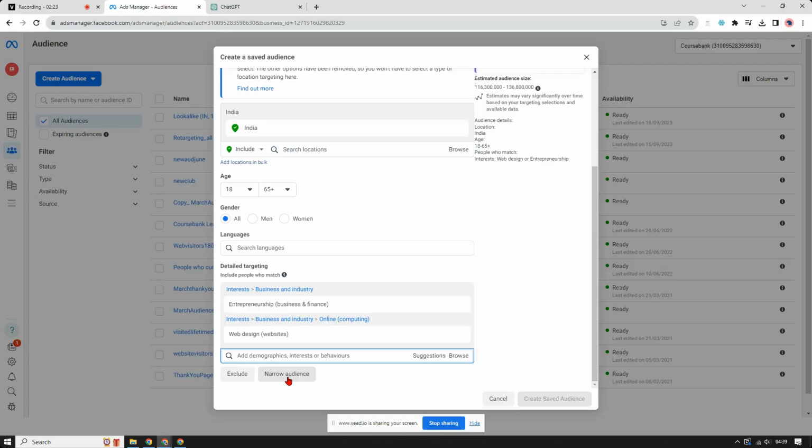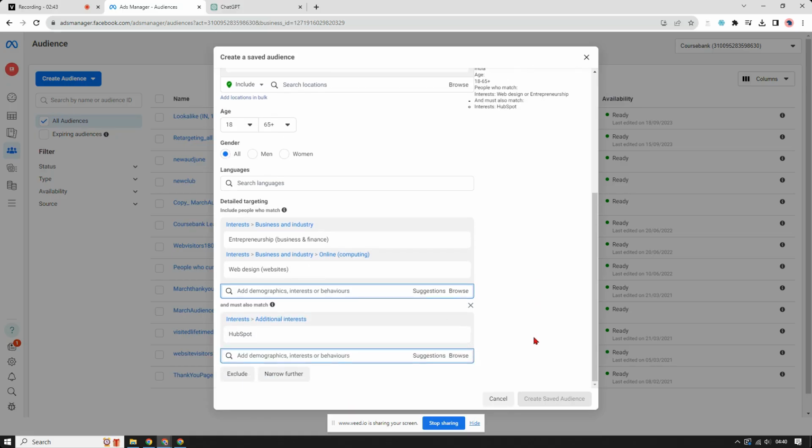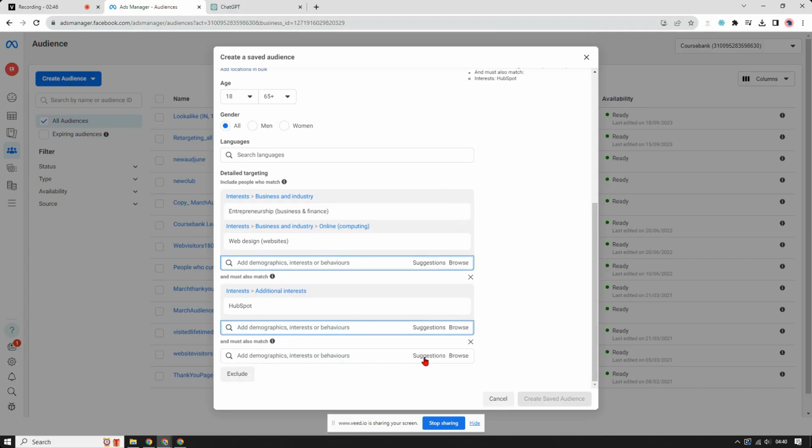Now we need to narrow the audience down. Let's narrow it down, and as you can see here it says also must match. This should match, and only then will we be able to select one of this and one of this. Let's select one, any random thing, for you to understand how the entire thing works. So we have selected. Let's narrow it further. Three stages of narrowing is recommended, because those are the three things that need to be in a prospect for you to qualify them as a probable lead that you can show your ad to.